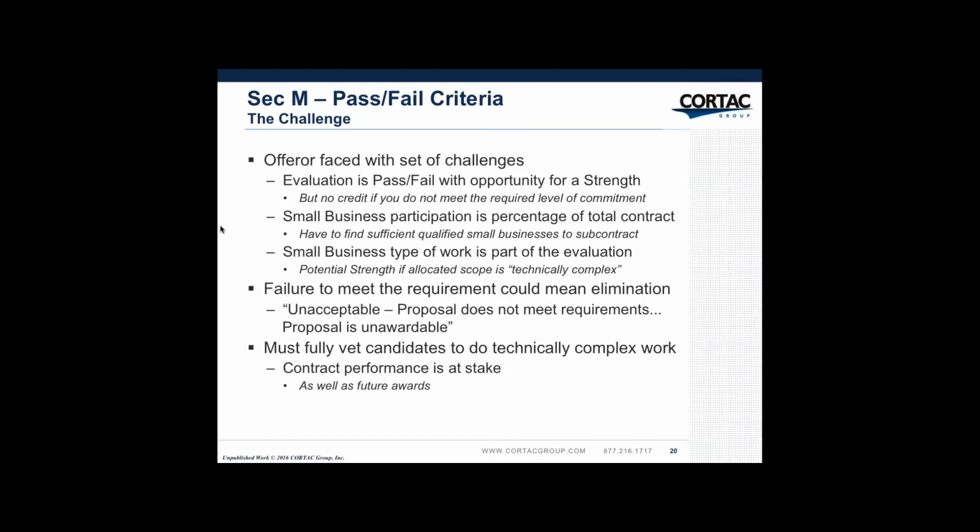So if you do meet the requirement, you have an opportunity for a strength, but you don't get any credit if you don't. Small business participation is a percentage of the total contract value.